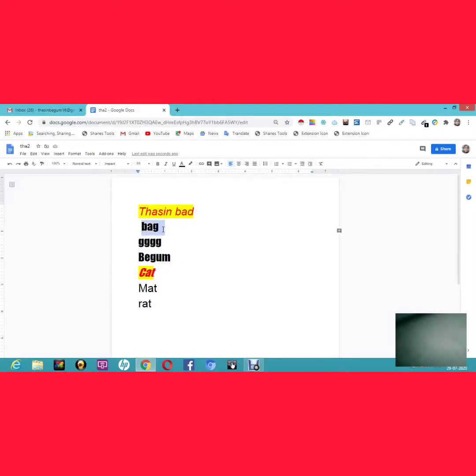For example, BAG bag, I'll show you. I want it to be in size 60, so it will be bigger. And I want it to be in bold. Already it is in bold, but it will make it a little more bold. And I want it to be in italic, or else I want it to be underlined.